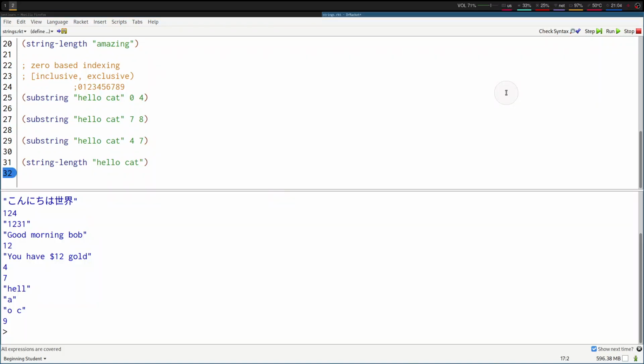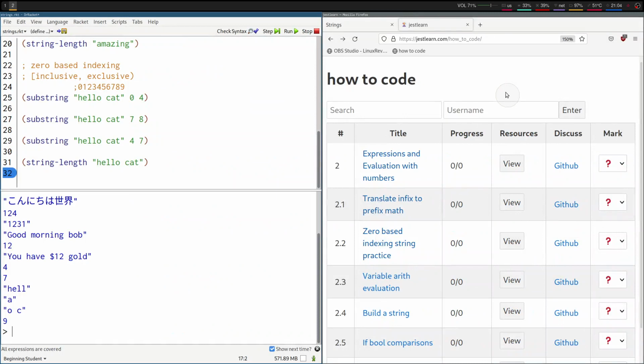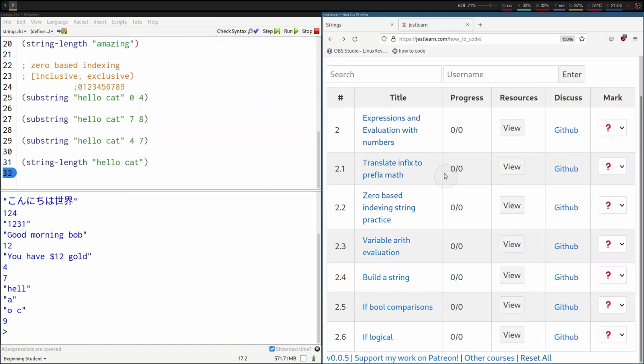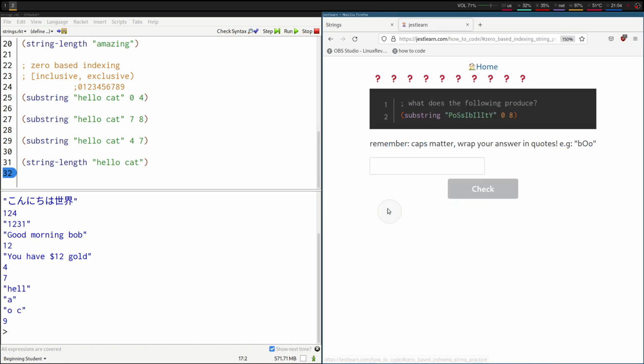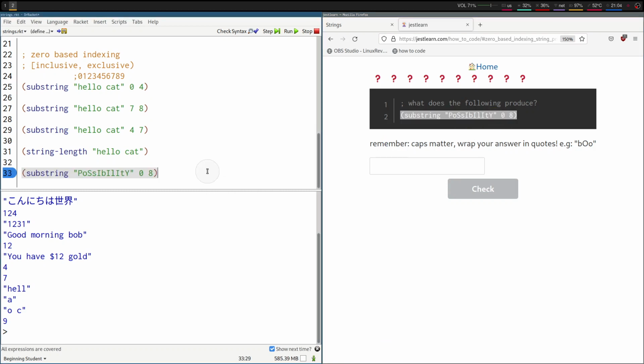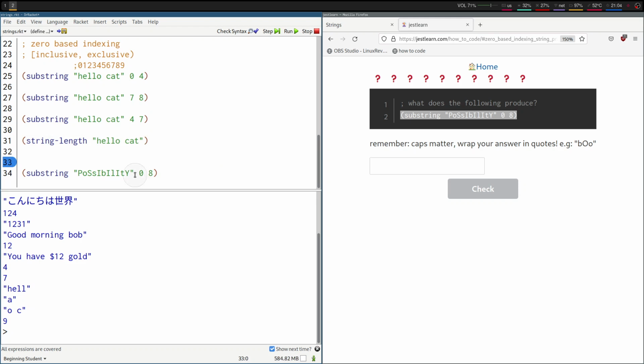So you go to justlearn.com/how-to-code. I will link it in the description below. We're going to do 2.2, zero-based indexing string practice. I'm going to click on that and get some randomly generated problems. Let's do a few. Pause the video and see if you can beat me to this answer. All right, we'll go over spoilers in 3, 2, and 1.